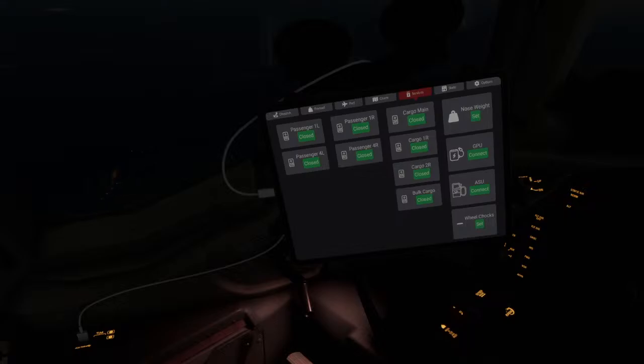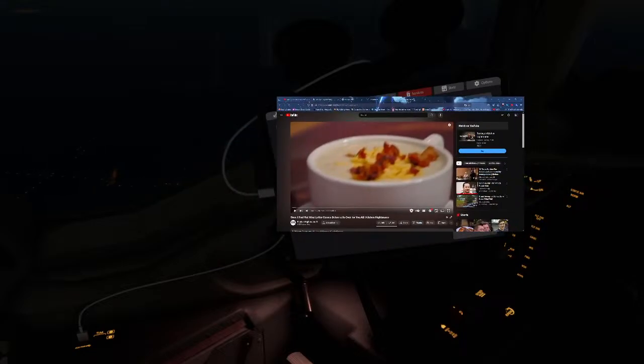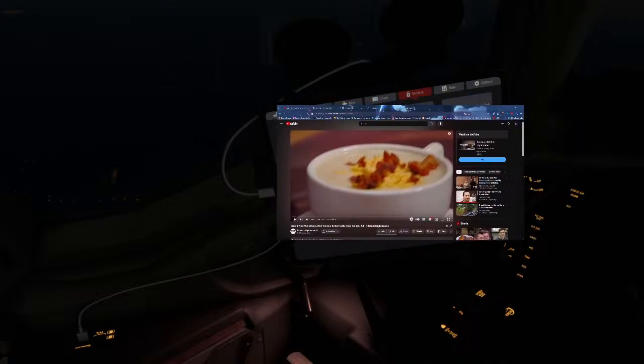518 Sierra Bravo, cleared direct Haley, cross Haley at 6,000, the Midway altimeter 2989. 2989, cleared direct Haley, cross Haley at 6,000, Sierra Bravo. Turkish 6, you're leaving my airspace, radar service terminated, frequency change approved, so long. Roger, good night. Thank you. Have a good night. You as well.